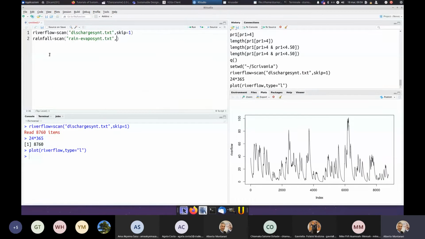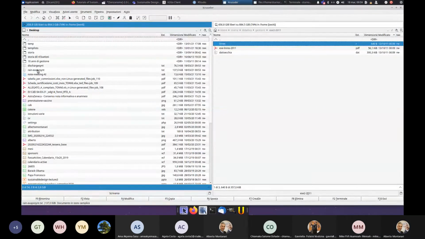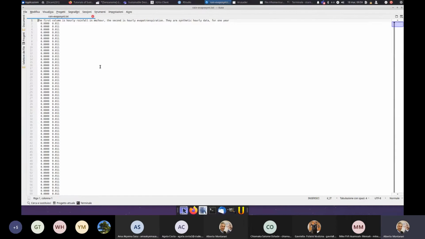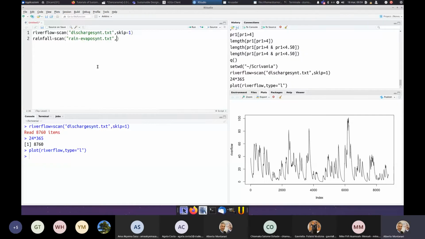Okay, sorry. Here is the file. I use a text editor to open it. Okay, only one line I have to skip. Very good. So I can write skip equal 1. Now let's run it.